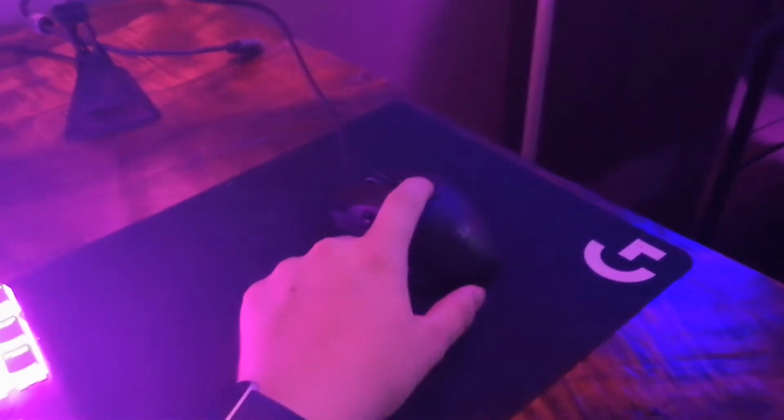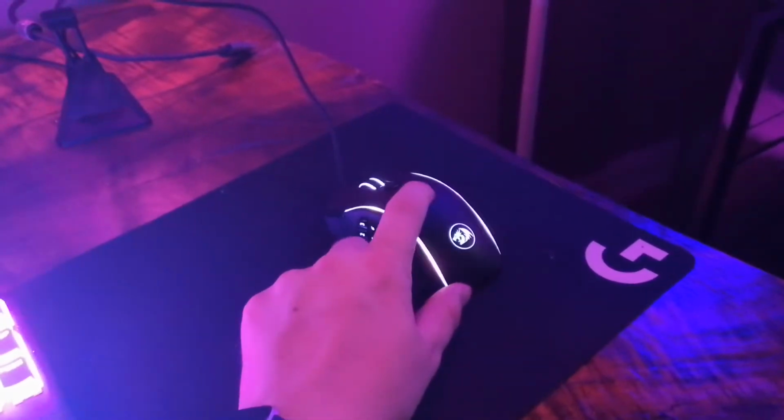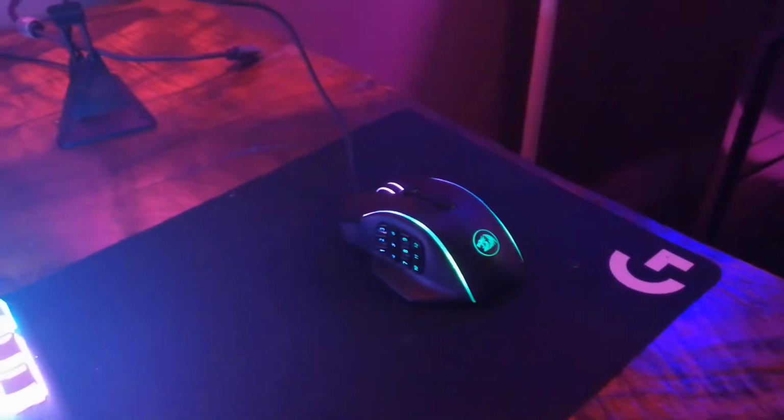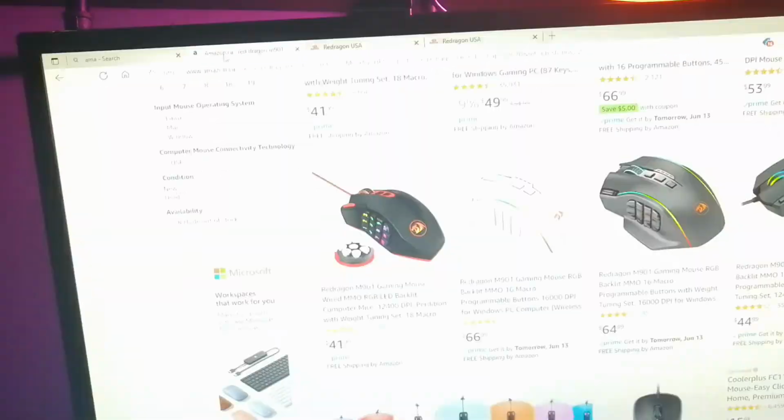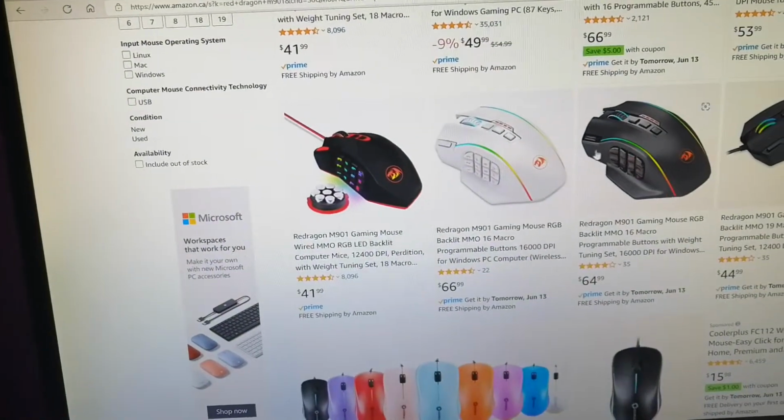Alrighty, I'm going to show you guys how to actually get the right programming for this mouse, which is the Redragon M991, which I can show you right here. This is the one that I bought, which would be this guy.